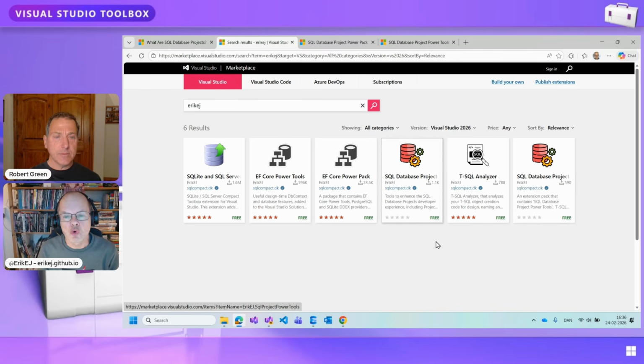In Visual Studio, you get a SQL database project experience already. That is a little bit old-fashioned because it's based on old project styles and that only builds on a Windows server. I am also the maintainer of an alternative way of building database projects.